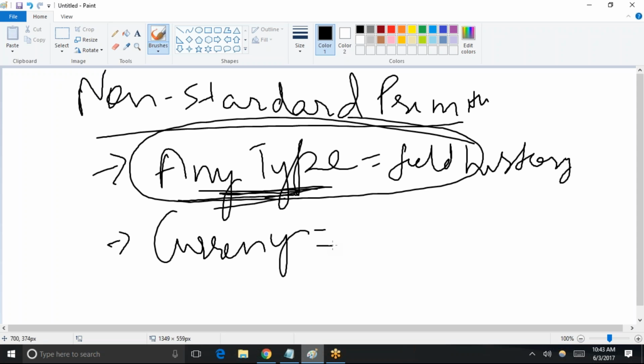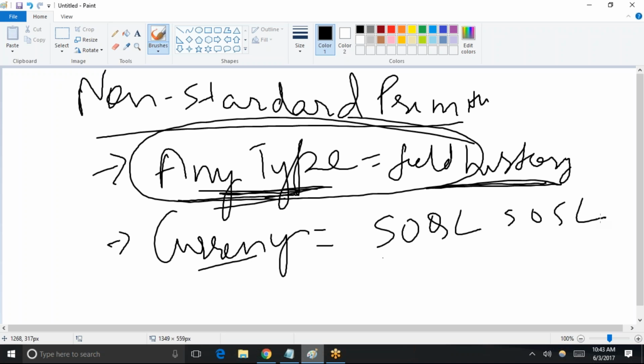Currency is just to store a currency, and it is especially used when you're writing SOQL queries. But these are considered non-standard primitive types. So Anytype is what you use when you're talking about field history. Currency is basically to specify a literal type of currency, dollars and all that kind of stuff. It is used in where clauses to filter against currency fields, and we'll talk about SOQL and all that. So that is where we use Currency. Was it clear? Do you want me to repeat?